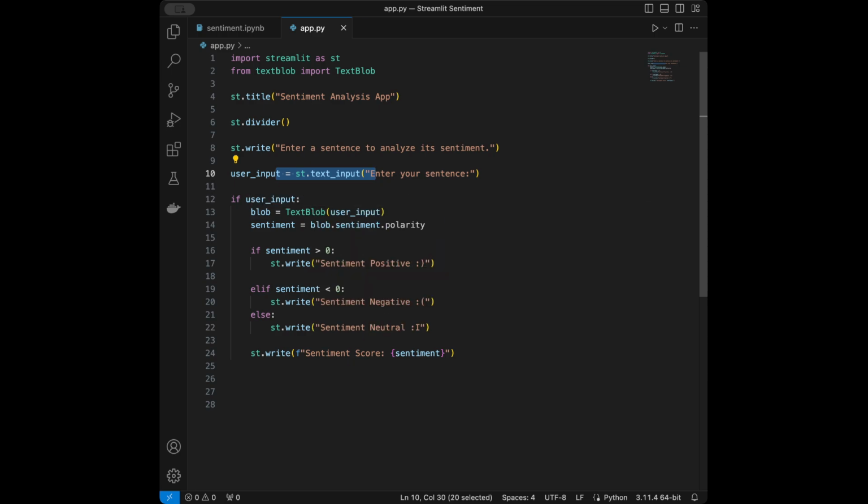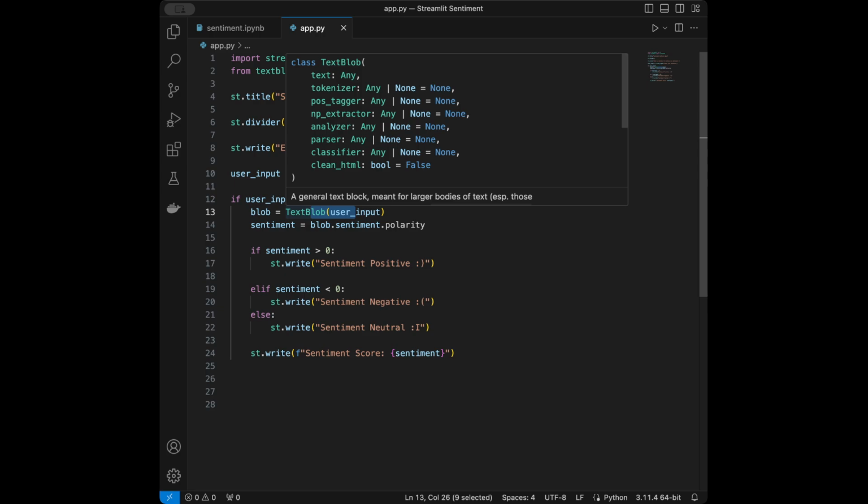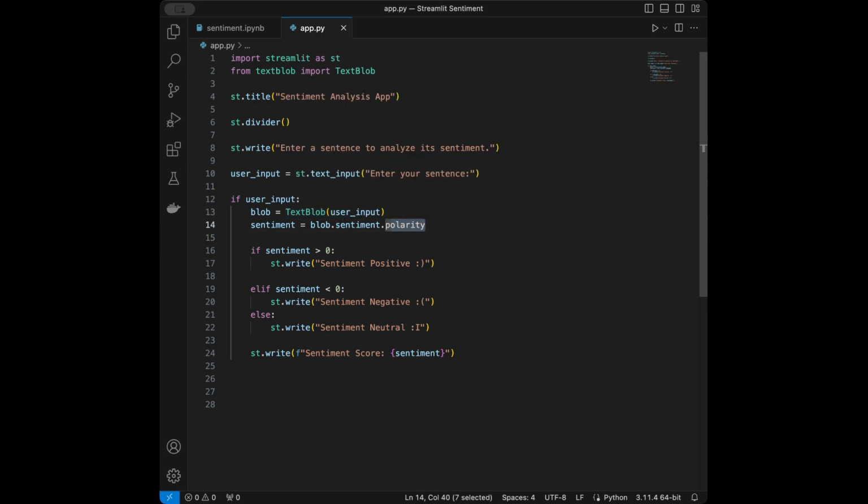Then, if the user input is not empty, we use TextBlob on the user input. We get the polarity score in here. Then we write a condition like if the sentiment is greater than 0, sentiment positive, if the sentiment is less than 0, negative, and else neutral. And then we write the sentiment score of that. And this is our Streamlit app.